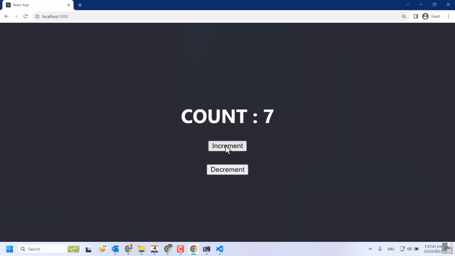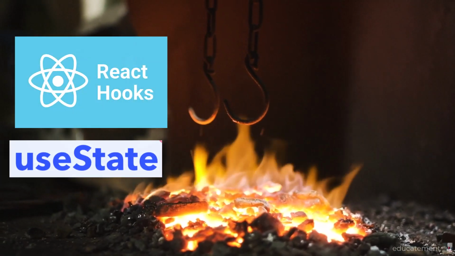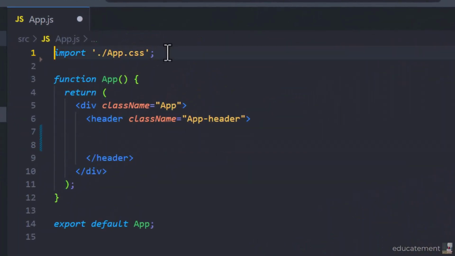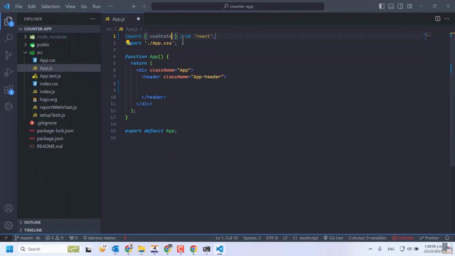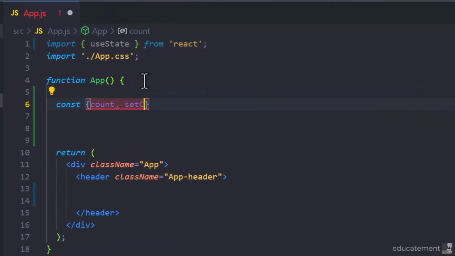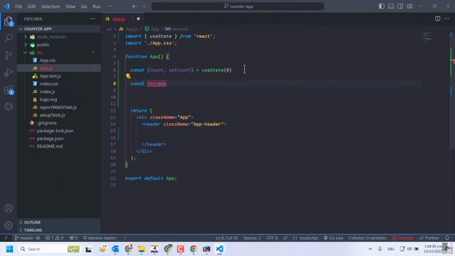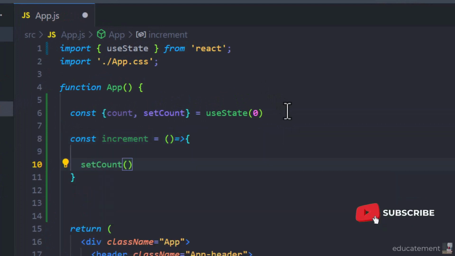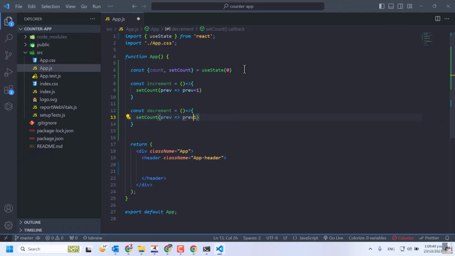To make the counter interactive, we'll utilize React hooks, specifically useState. This hook allows us to manage and update the state of our counter. We'll import useState from React and initialize our count variable with it. Then, we'll create functions to increase and decrease the count. For instance, here's how you can use useState and create the increment and decrement functions in your component.